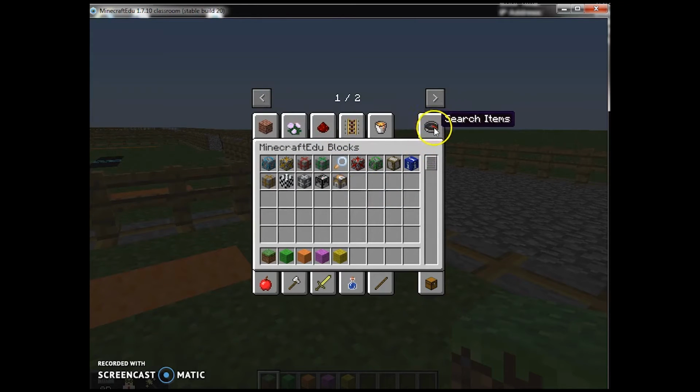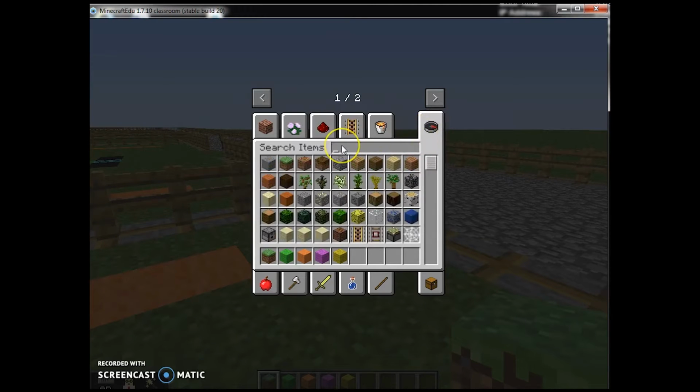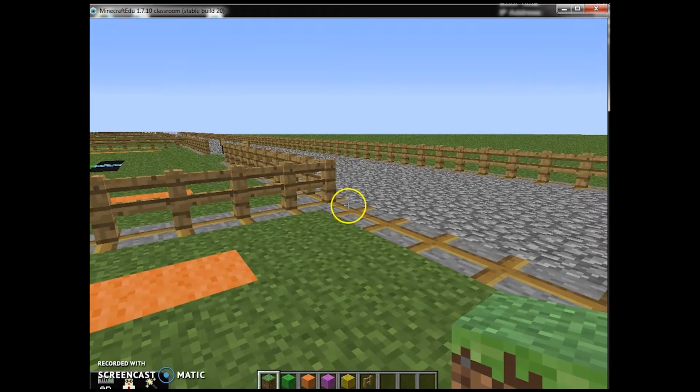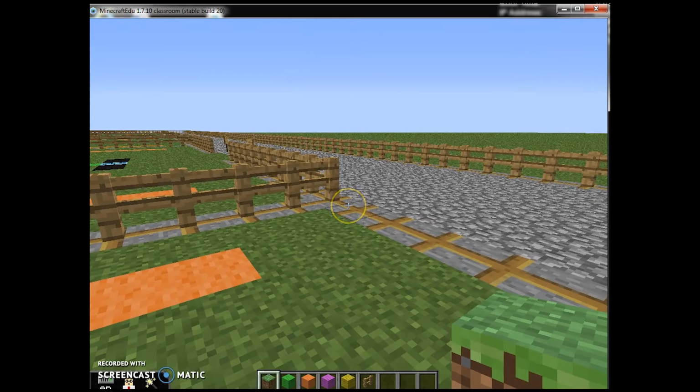So I'm going to go up to my search item, and I'm going to type in fence. And there it is right there. So now I'm going to click the fence block, drag it down to my inventory, and hit escape to get out of there. And this is how I will build with more than one piece at a time.